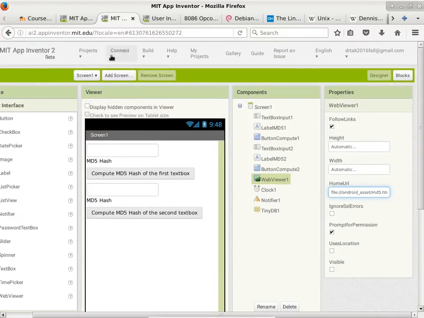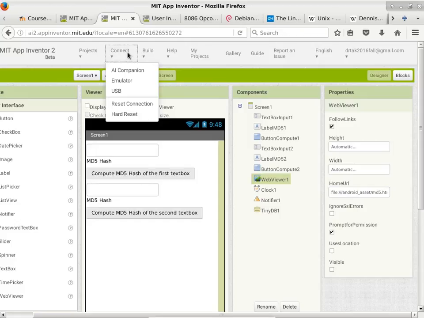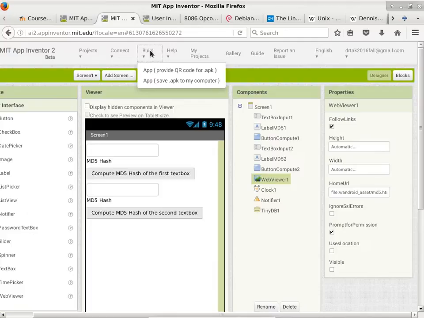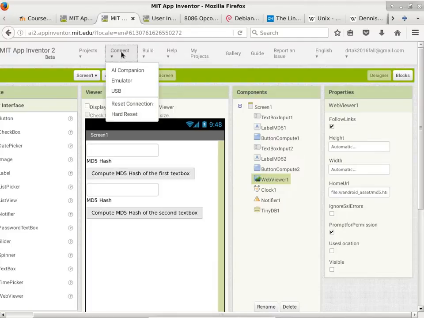So when you debug your program, you have two ways to do it. One way is to use the Connect tab or the Connect menu, and the other way is to use the Build menu. So there are two main ways for you to debug and run your programs. When you use Connect, you are using AI Companion. If you use any one of these three options, you are using AI Companion, and MD5 does not work with any one of these three methods.